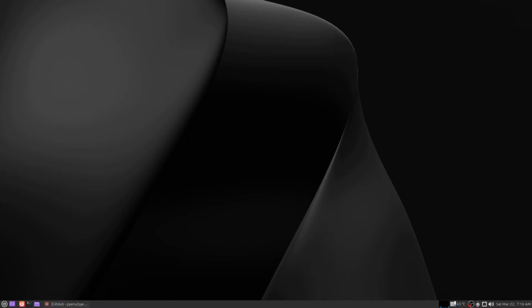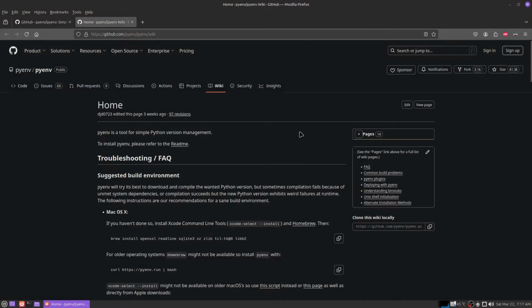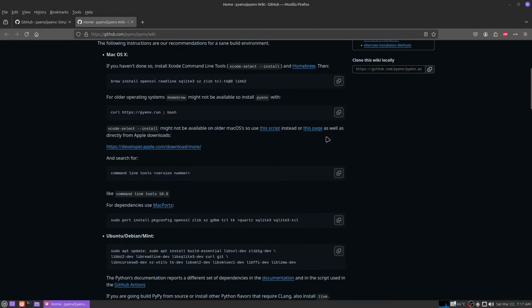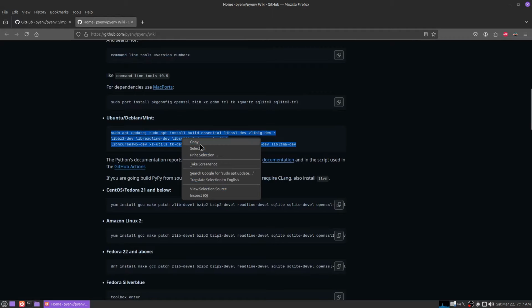The good news is there's simple version management software called PyEnv available for free on GitHub. The nice thing about this is they include all the information you need to install it. As long as you do it exactly this way, it'll be fine. From the main GitHub page, you want to open the wiki link and scroll down to where it says Ubuntu Debian Mint. You're going to highlight this box.